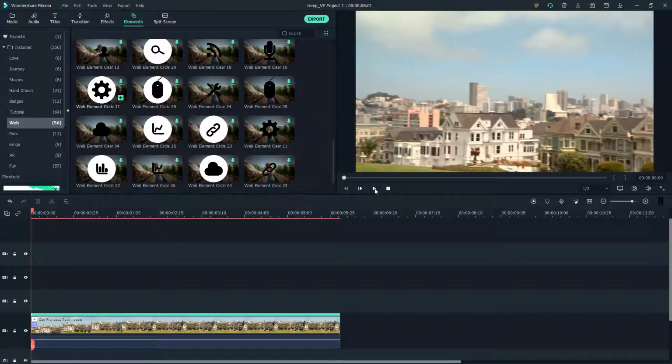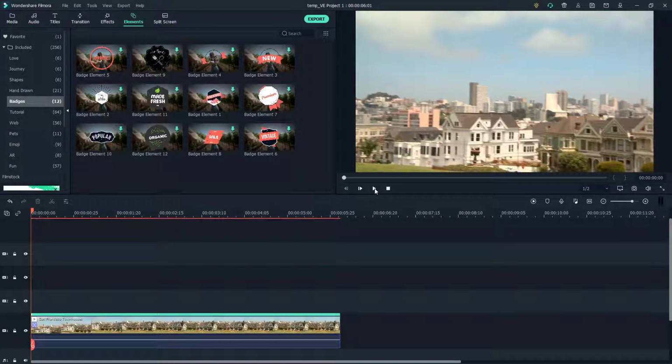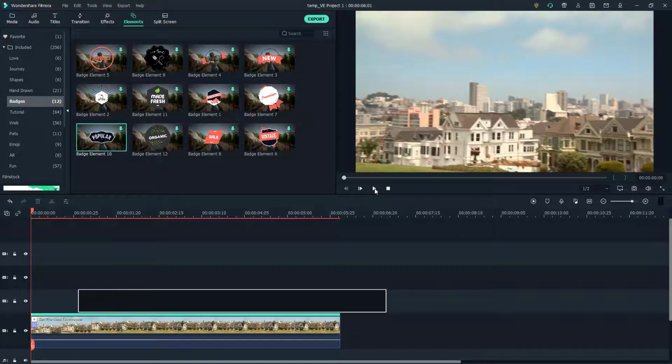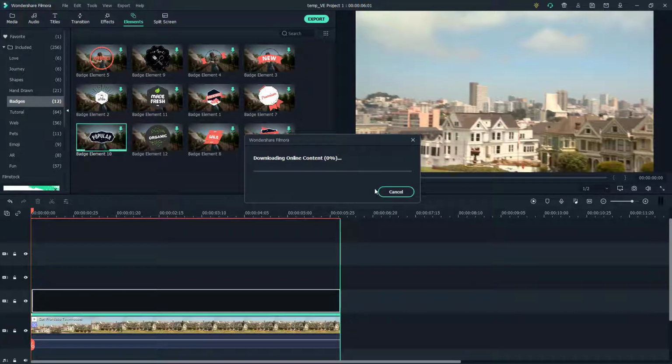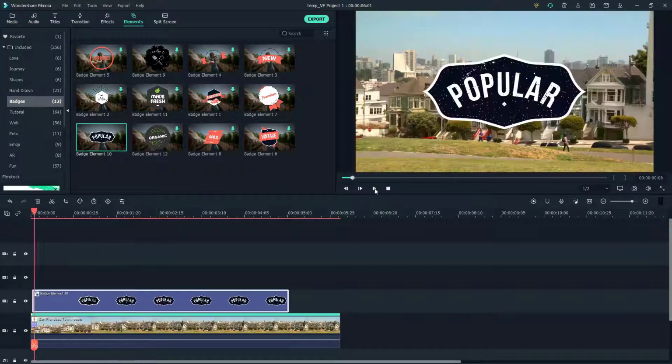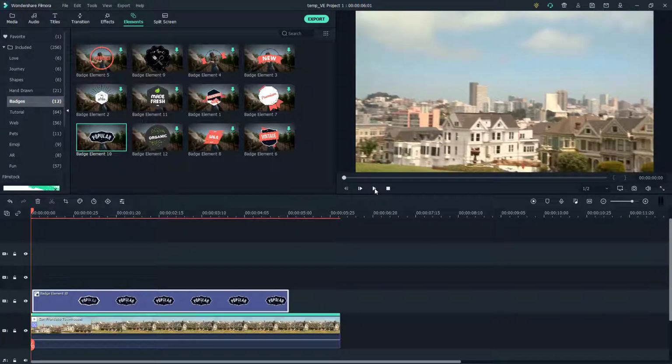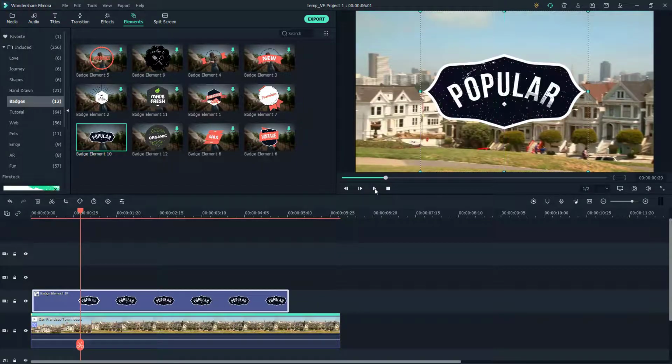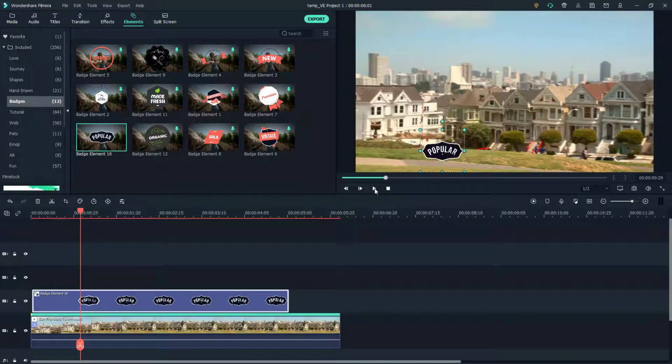You can do this with any element. You can bring in other videos and anything else. I'm going to go into this badge element right here. It's downloading the online content, as you can see. You can use this one as well. I'm going to click on this, resize this right here, and keep it right there.